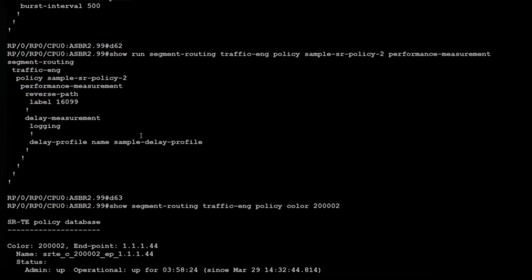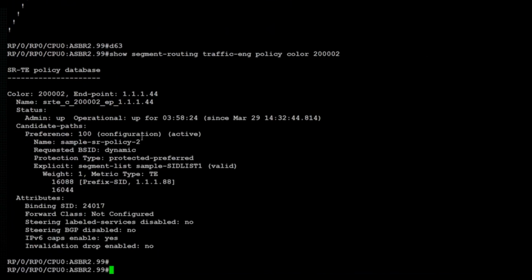If you don't specify a label for the reverse path, then the endpoint is just simply going to take a look at the destination IP address of the PM packet, which is going to be the head end itself, as we explained in the previous slides.